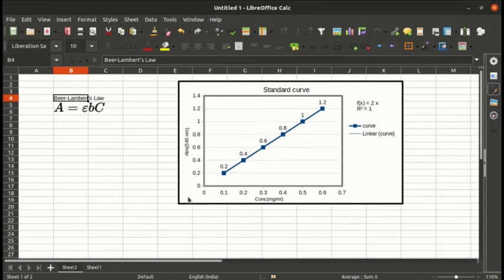Hello all, I welcome you to this tutorial, and in this tutorial you'll be learning how to use LibreOffice spreadsheets to construct a standard curve or linear regression curve and find out the concentration of your unknown sample. I'll also be demonstrating how we can use Solver as a tool to find out the concentration of our unknown sample. I hope you have some idea about Beer-Lambert's law, and this is the equation for the law.